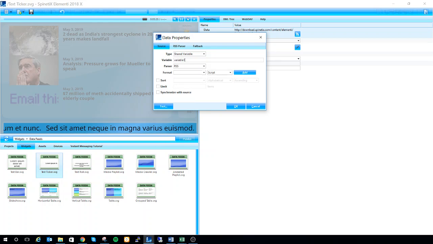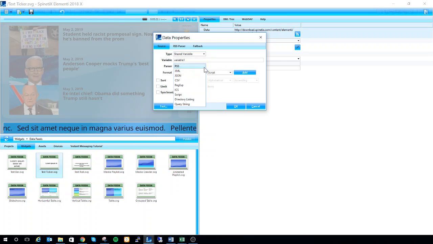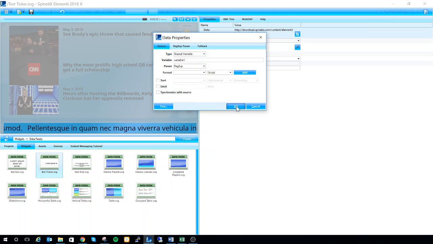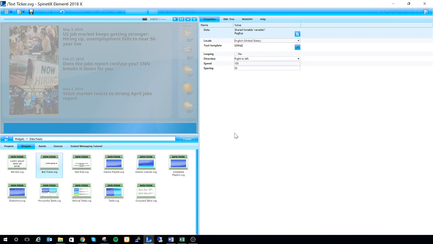Parser, we're going to set this to regular expression. And format, we're going to leave blank, and we're going to leave the second field as script. So now let's click OK. Let's save our project.